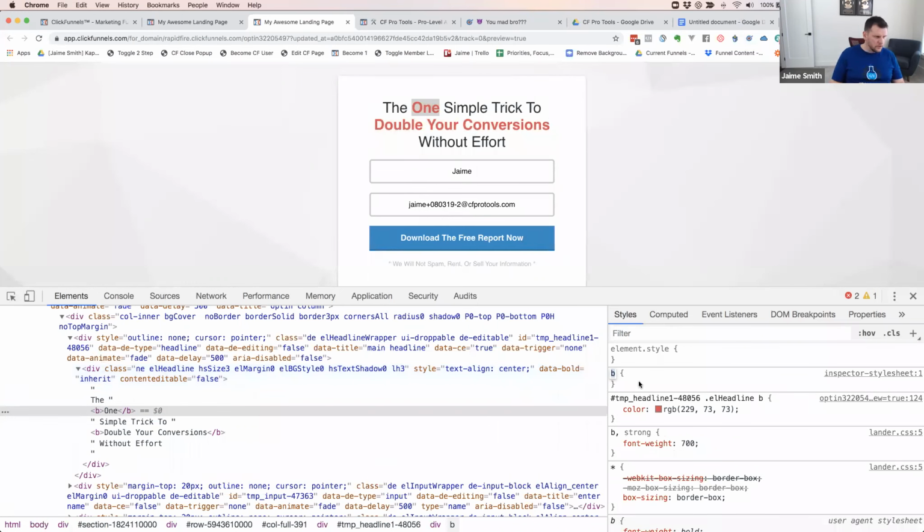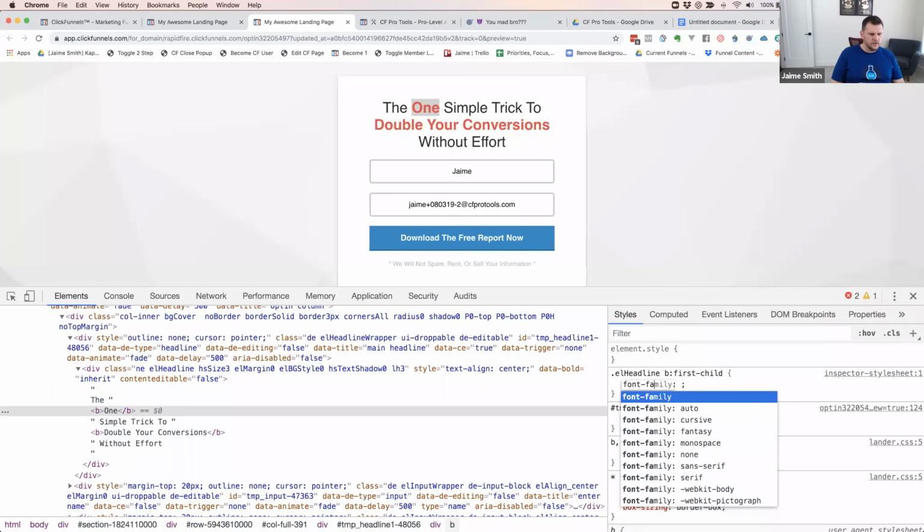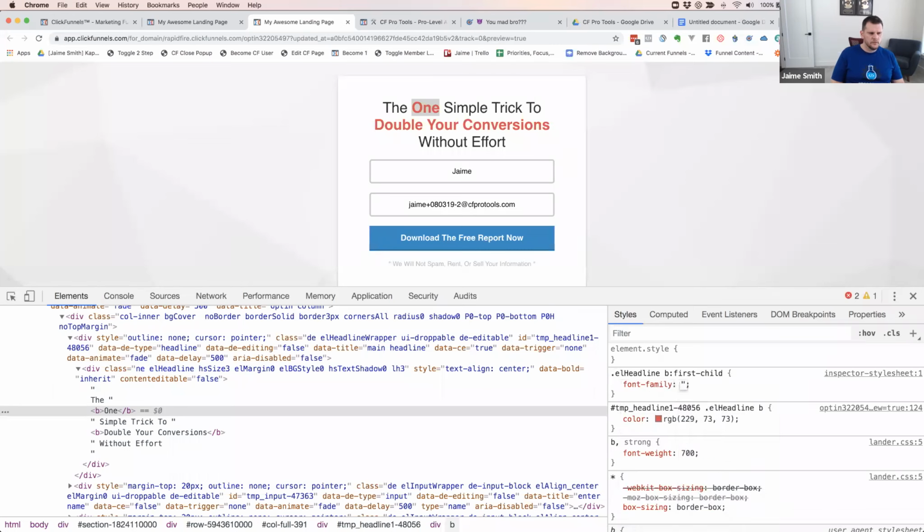So in this case, we're on this B tag, but we want it to be the EL headline, B nth child. Actually, we want it to be that first one, right? So we'll do first child, and then we want font family, and we want to put Montserrat. If I spelled that right. Yes, there we go.